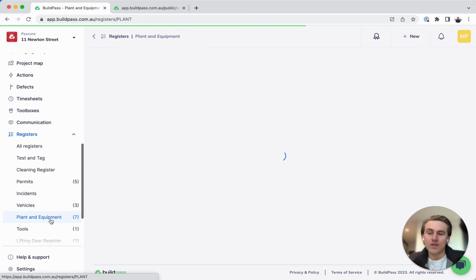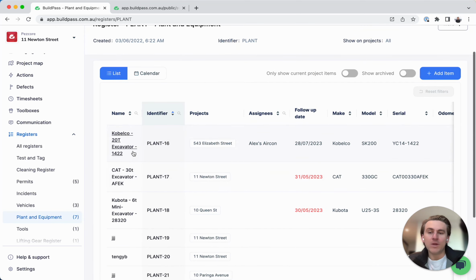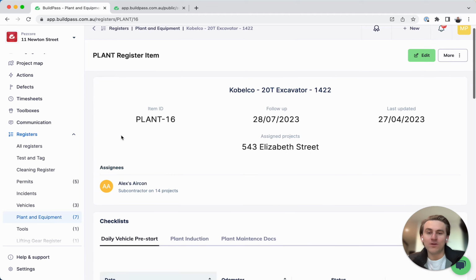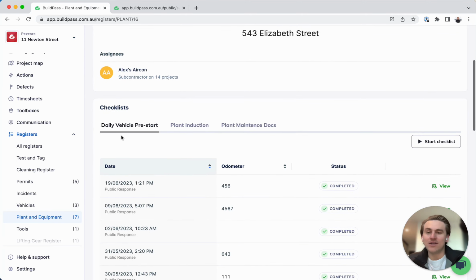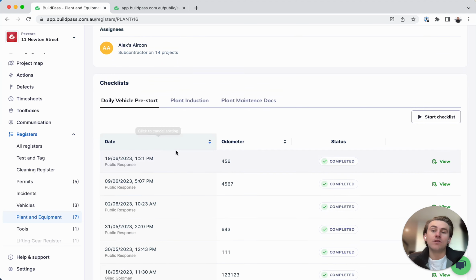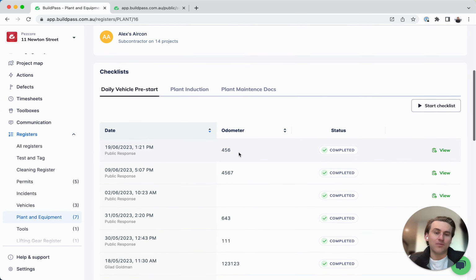And if we have a look in our register, we can link any of these items to a project and say who's currently using it. So that might be another subby, or it might be one of your workers. And if I click into here, what we can also do, because we can link each piece of plant to a checklist, you could link it to a daily vehicle pre-start, for example.